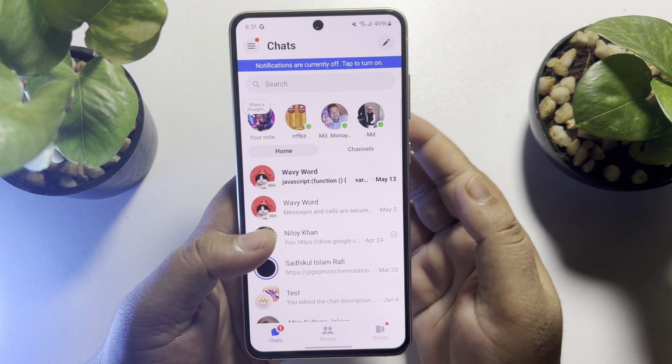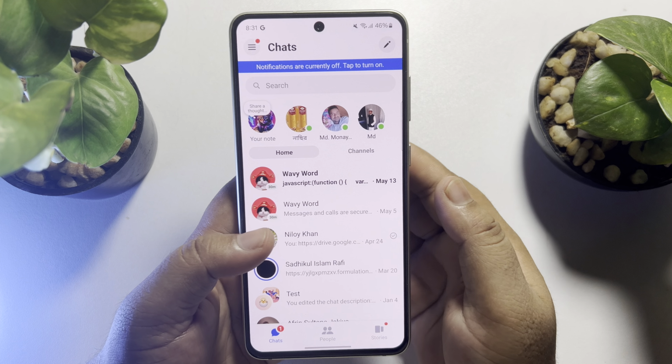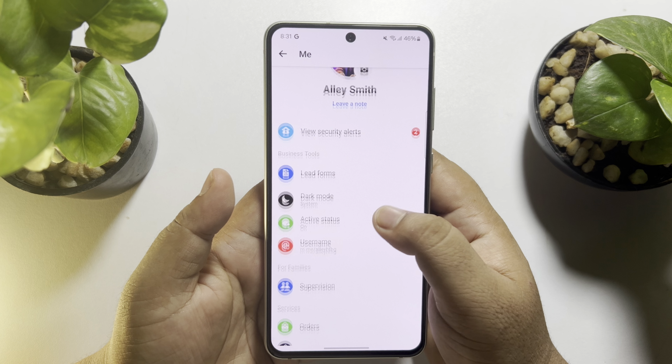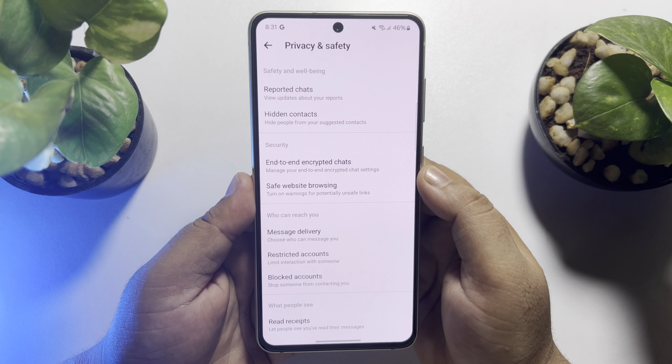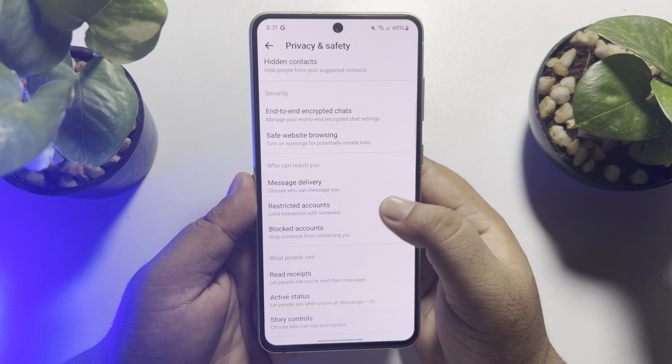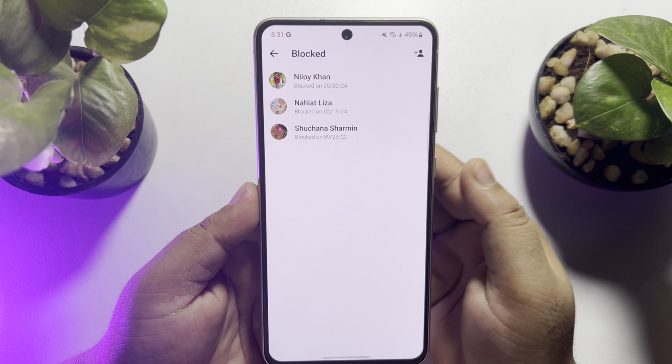Or if you want to see all of your blocked contacts, tap on this hamburger menu, tap on settings. Here scroll down and tap on privacy and safety. And here tap on blocked accounts. And here you will find all of your Facebook or Messenger blocked accounts.